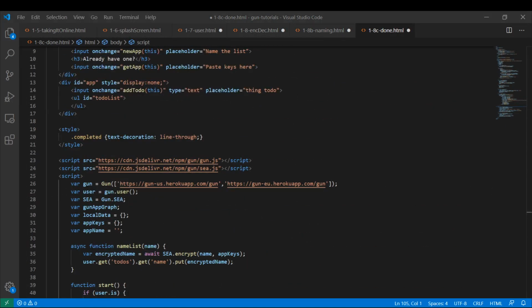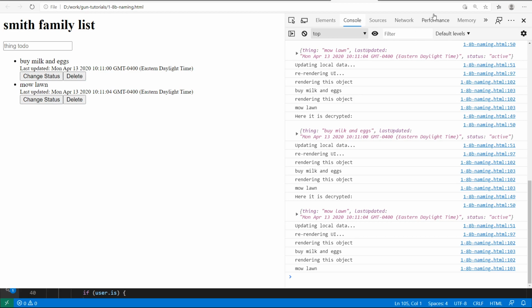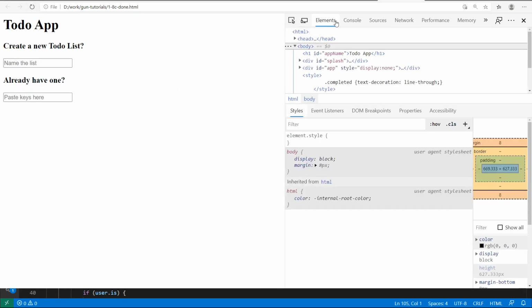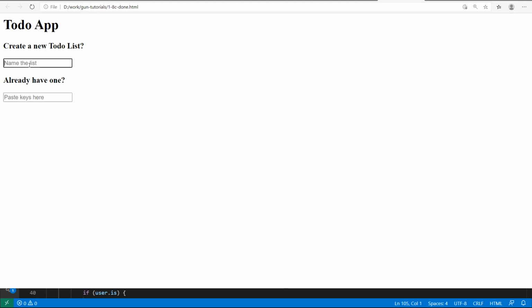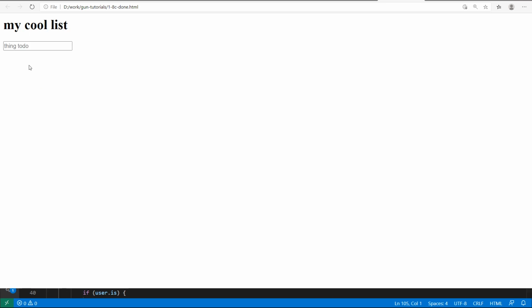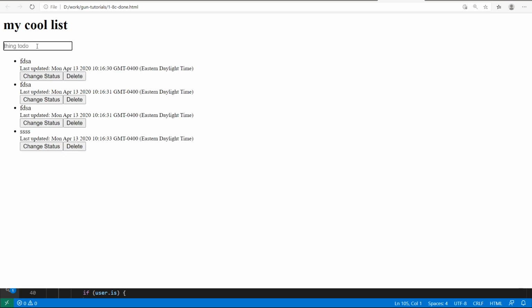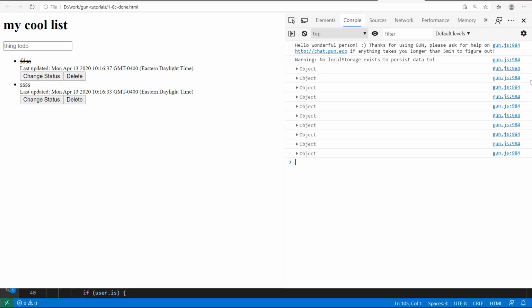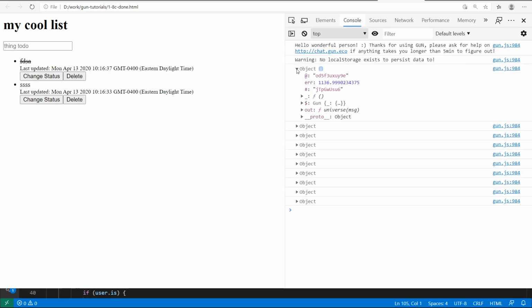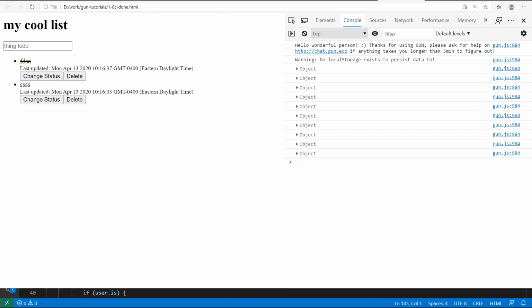So now going back to the browser, I can go to the final product here, and I'll just create a new list, my cool list, and I'll add some items, and I can change, delete, change. And if I go to the console up here, oh, I guess I have it in the final thing. I don't have it printing the keys anymore, which I need to do.